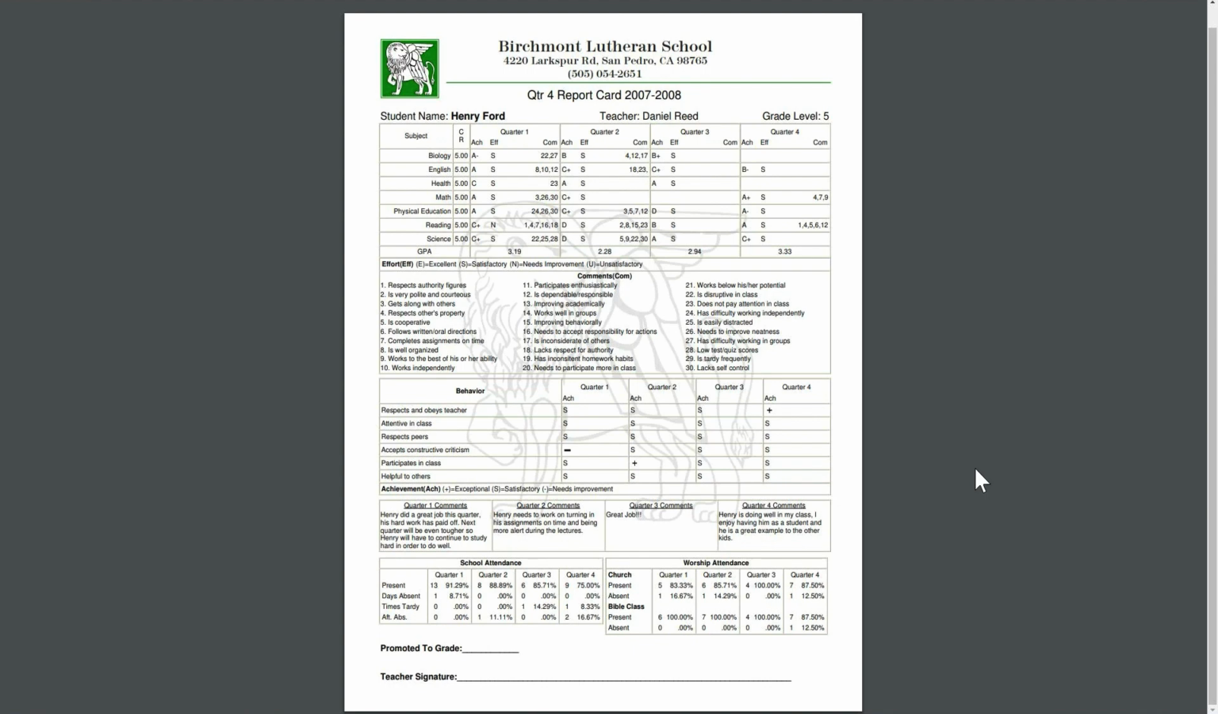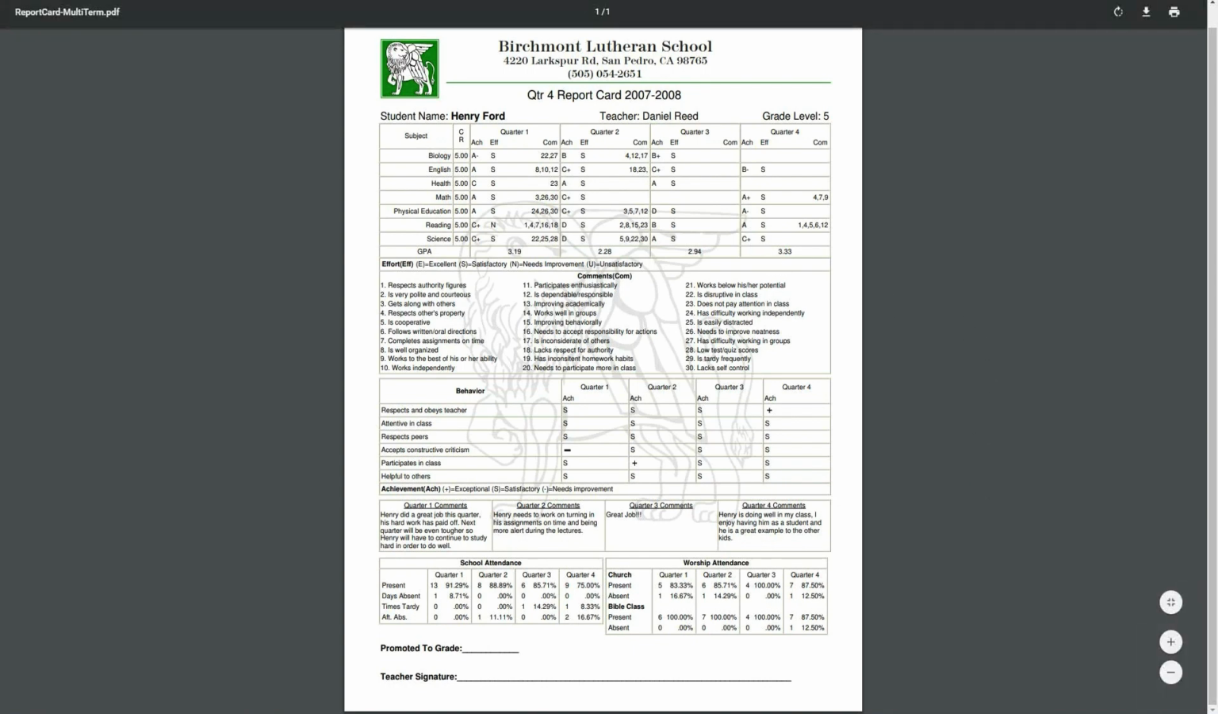This would be what's called the multi-term report card, which is a single sheet report card that's fairly typical for middle schools and upper schools. You can see here a lot of the information is consolidated very closely. You can see that we have class data in terms of grades and effort, as well as numbered comments that can be personalized for the school. And moving down, we can also see things like behavior, a small section for narrative comments, and advanced information on things like school and worship attendance.